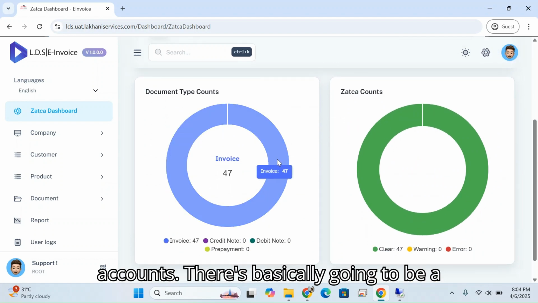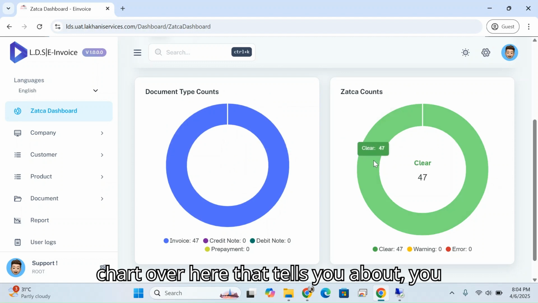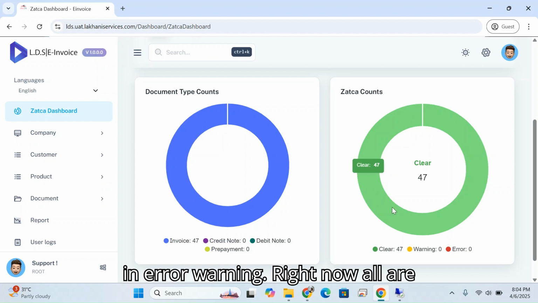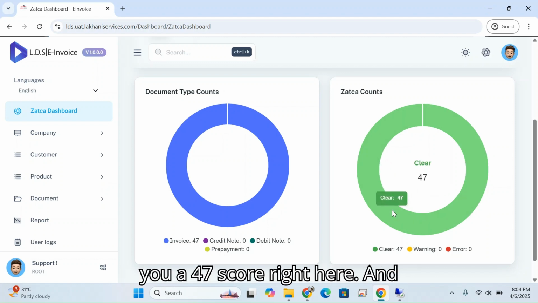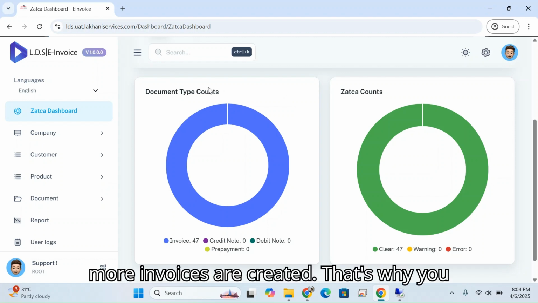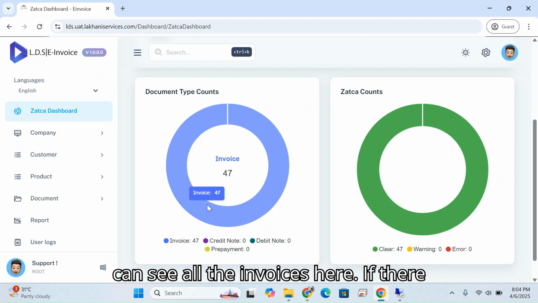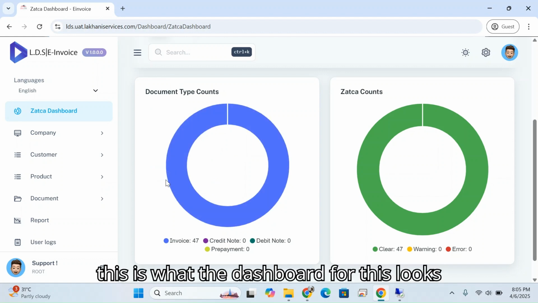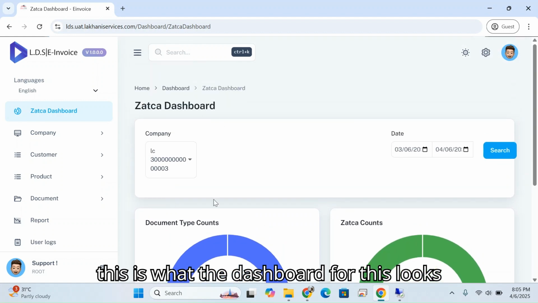There's basically going to be a chart over here that tells you how many invoices got cleared or are in error or warning. Right now all are clear, so you can see that it's giving you a 47 score right here. And it shows how many documents of each type, more invoices, are created. That's why you can see all the invoices here. If there were credit notes, debit notes, prepayment, then you would see them accordingly. So this is what the dashboard looks like.